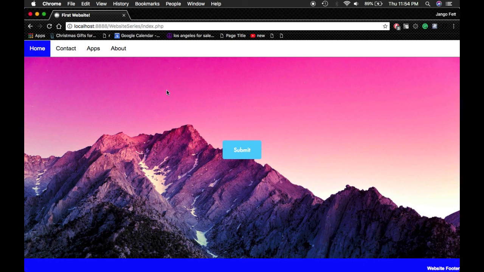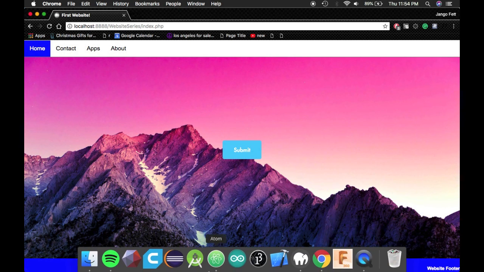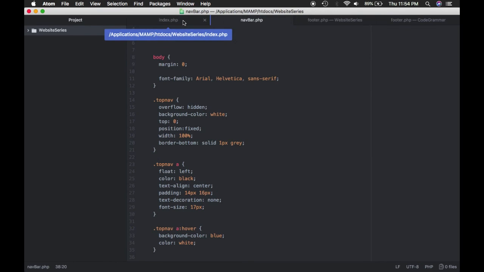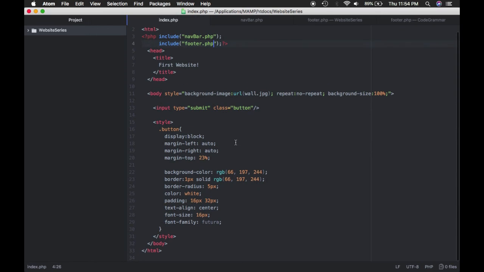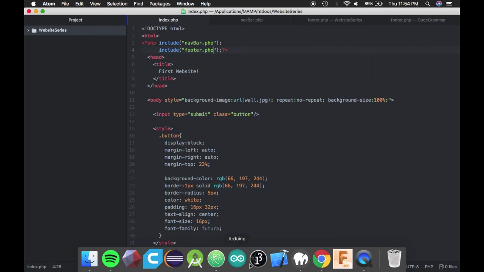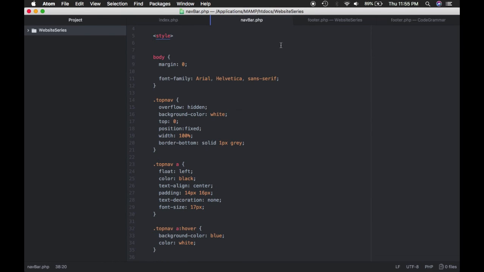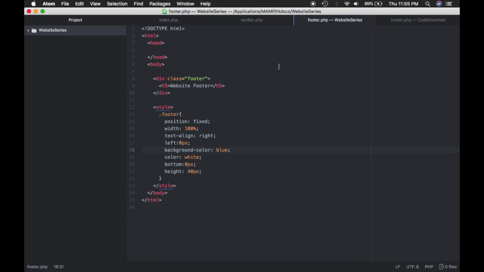So that's it for today, guys. I hope you learned a lot from this video, at least a little bit, because a little bit can kind of go a long way sometimes. And we learned how to set up MAMP, Atom, or whatever text editor you're using, and make an index.php. This is going to be our home page. The navigation bar you can use for all of your pages on your website. And the footer, which also goes on every page of your website.